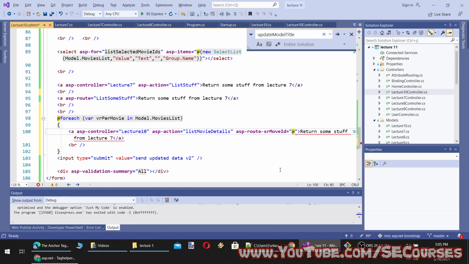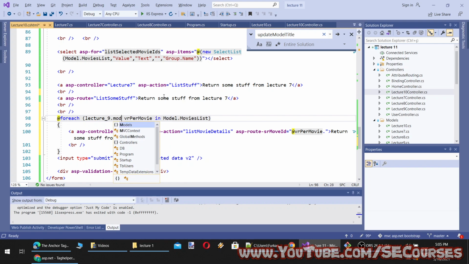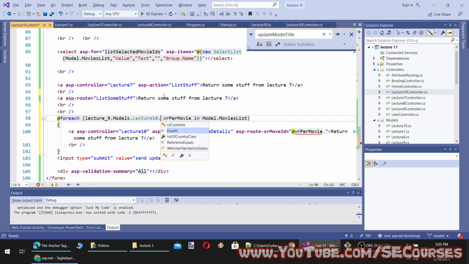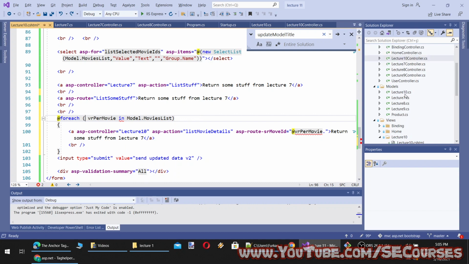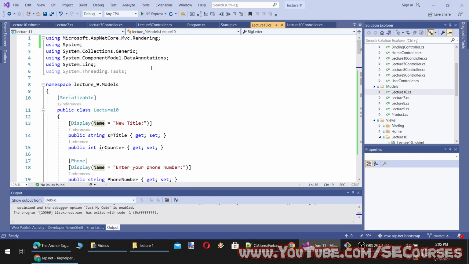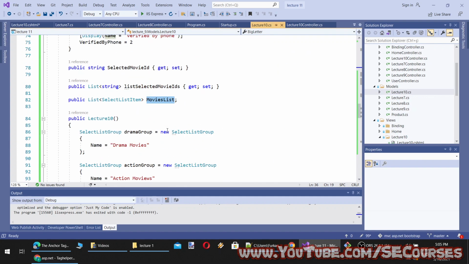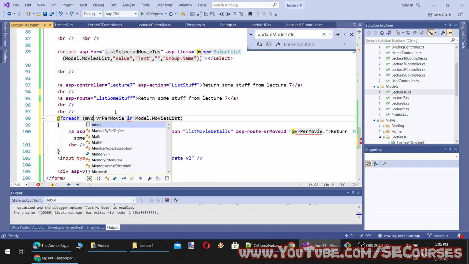It will be equal to at var per movie dot. So when we set it as var, it cannot see it, therefore I need to set it as lecture 9 dot models dot lecture 10 dot. Okay, it is not visible here, so not this, but selected item list. So the selected item list is, let's check our controller. It is coming from MVC rendering, yeah. So it's coming from MVC rendering.